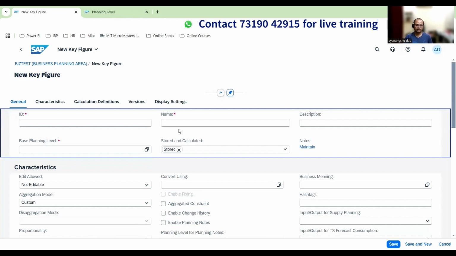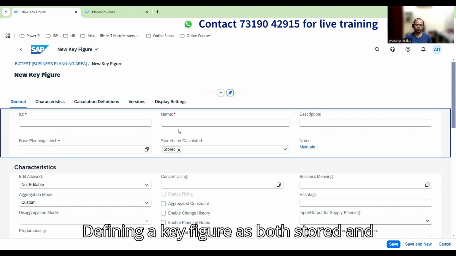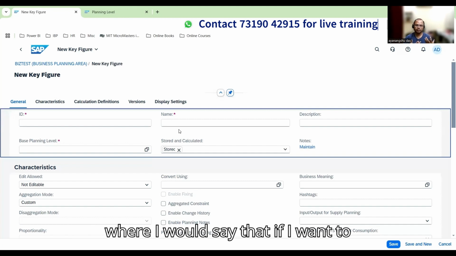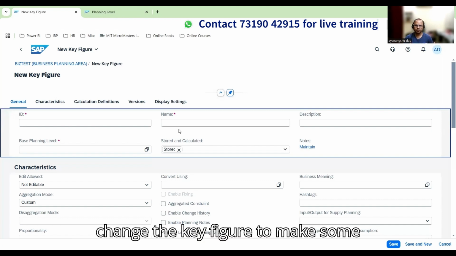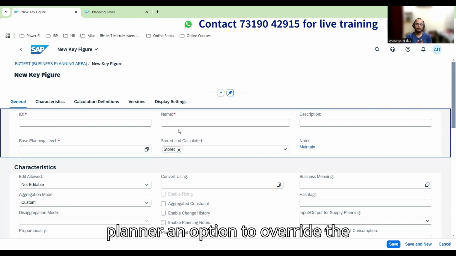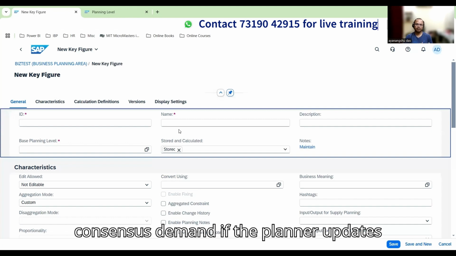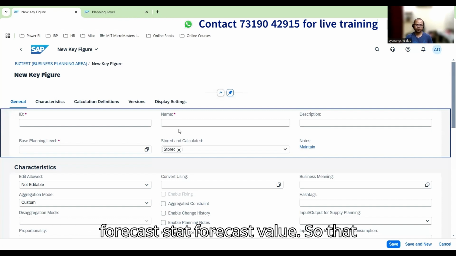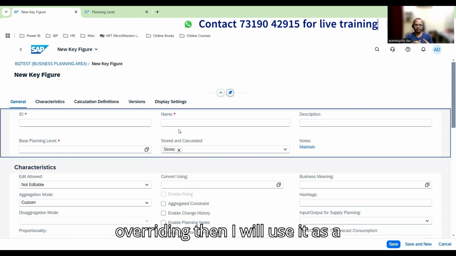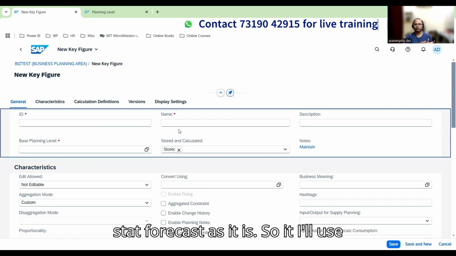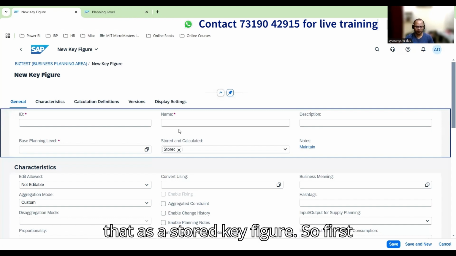The third use case of defining a key figure as both stored and calculated is, again, I will take the example of a consensus demand key figure, where if I want to make some changes, to say that I want to override the key figure, then I have to provide the planner an option to override the consensus demand. If the planner updates the consensus demand, then I will take the updated value. Else, I will take the stat forecast value. So that means if the planner is overriding, then I will use it as a calculated key figure. But if the planner is not overriding, then I will use the stat forecast as it is. So I will use that as a stored key figure.